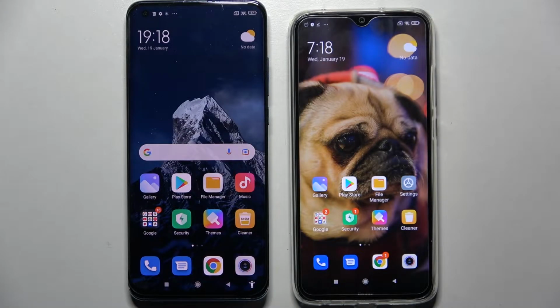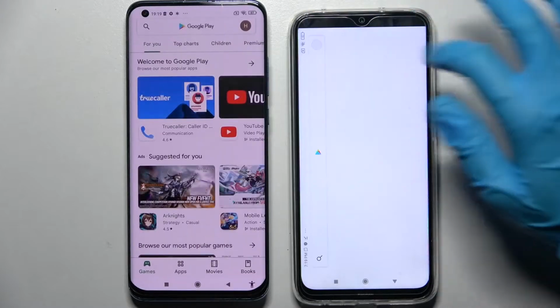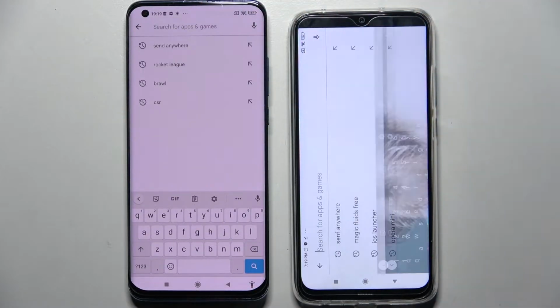Hi! Today I would like to show you how you can transfer files from an Android device to XIAOMI Redmi Note 8 2021. Start by going into Play Store on both smartphones, tapping on the search bar.